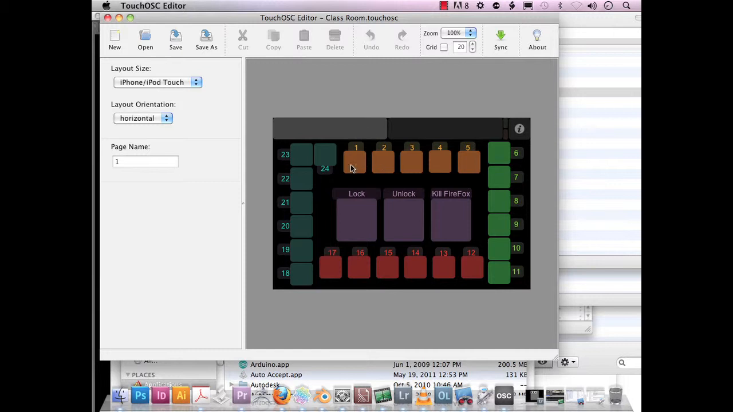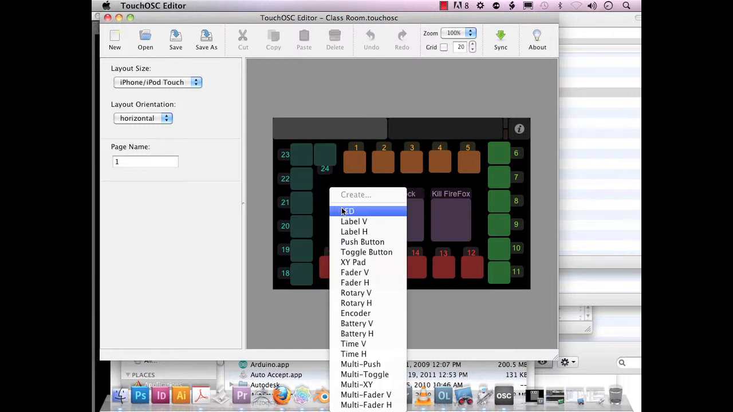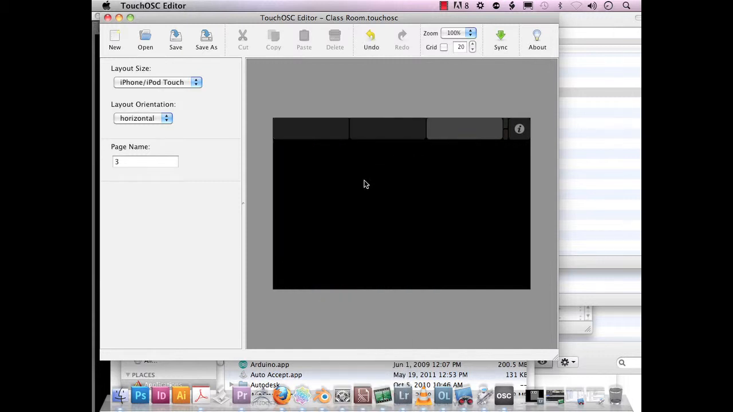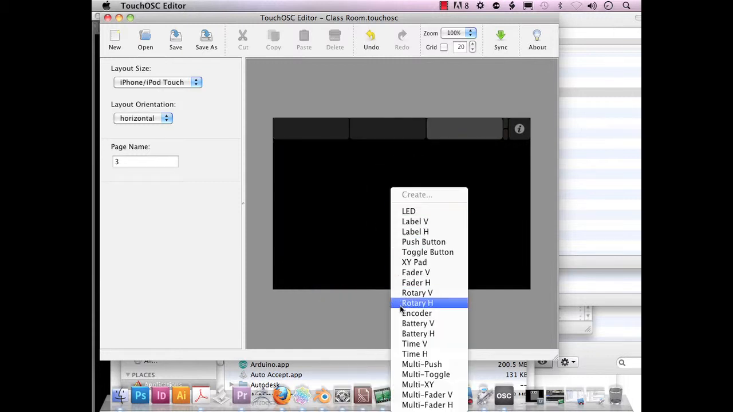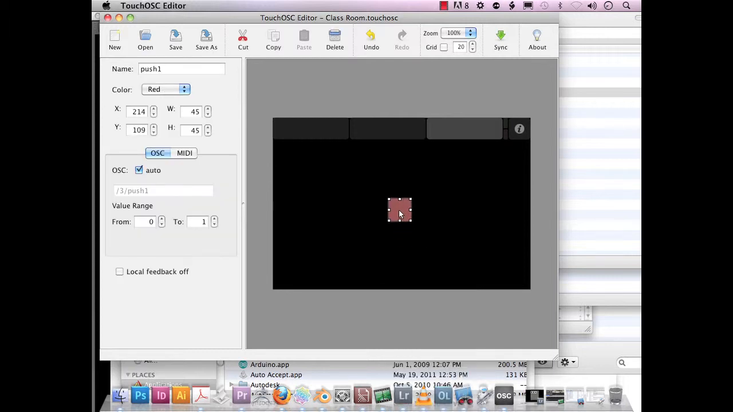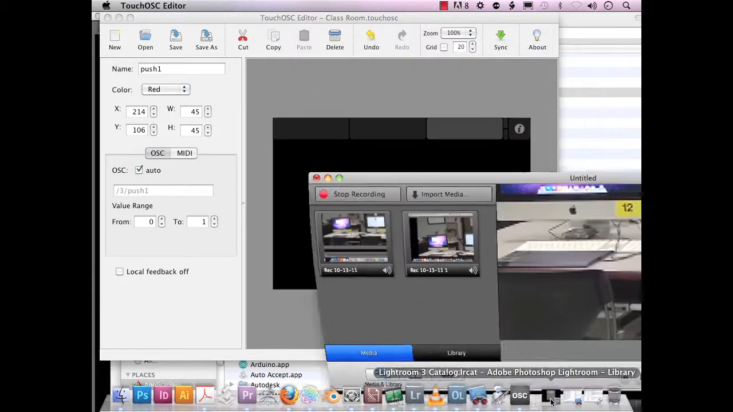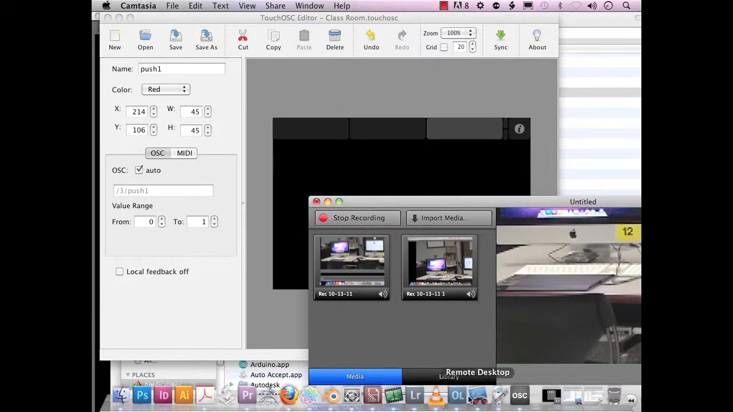What you do is start building your interface. Now you can right-click anywhere in this field. Let me just right-click and add a new page. I can right-click and add a button. I'll just make a push button right here in the middle. Okay, that is /3, standing for page 3, push 1. Alright. Then what I can do is sync it with my iPhone. To do that, you have to do this.